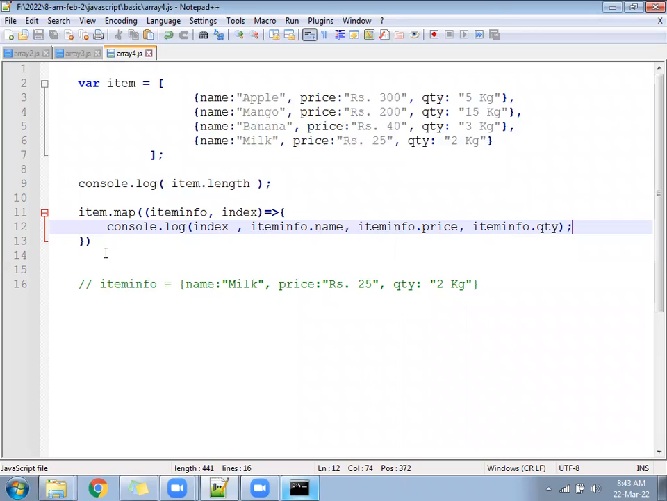Okay, ready? Sharon, if we write just item info also, it will return the same thing, right? If we just write console log item info, it will return everything all together. Acha, you're writing it separately for each one, for each object basically.